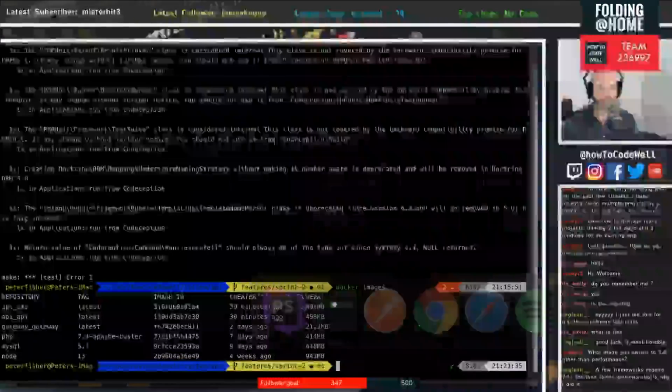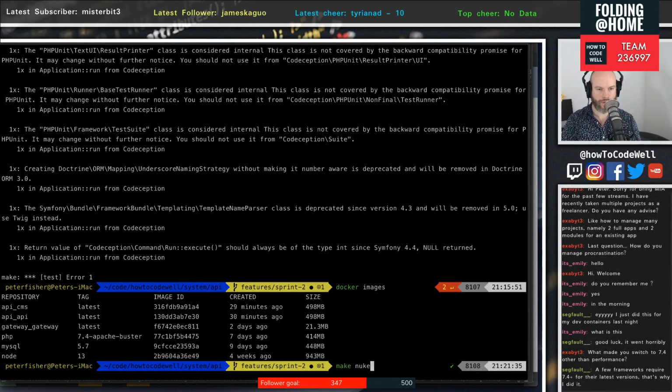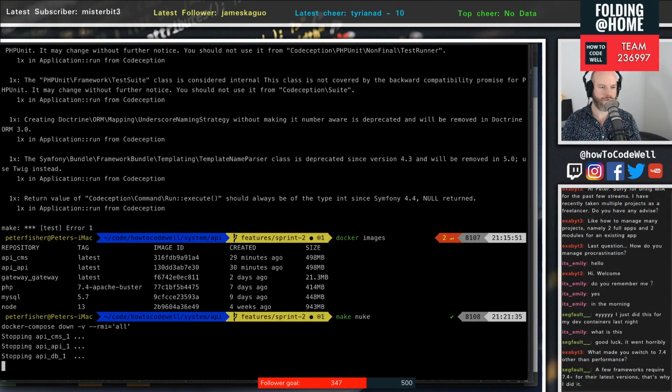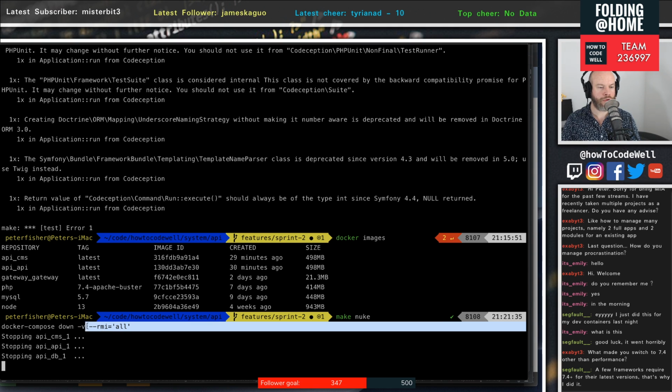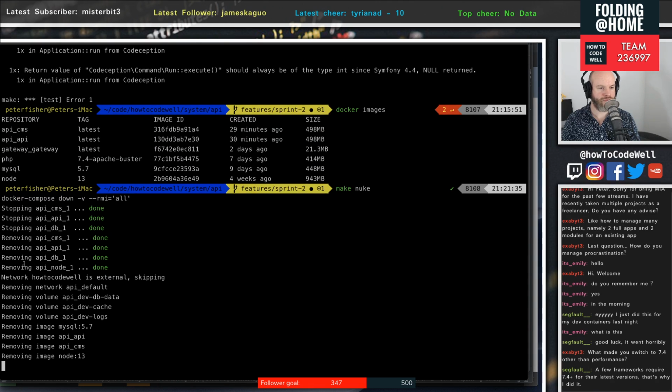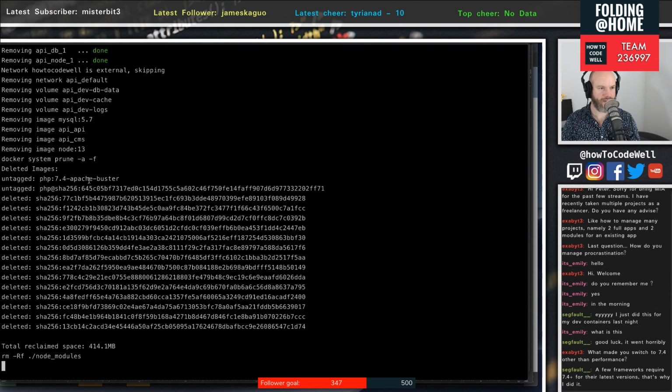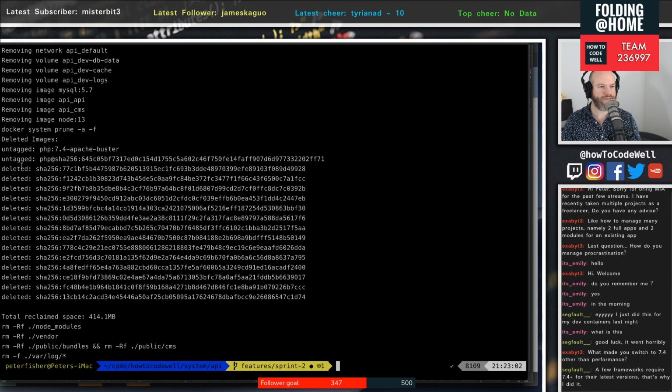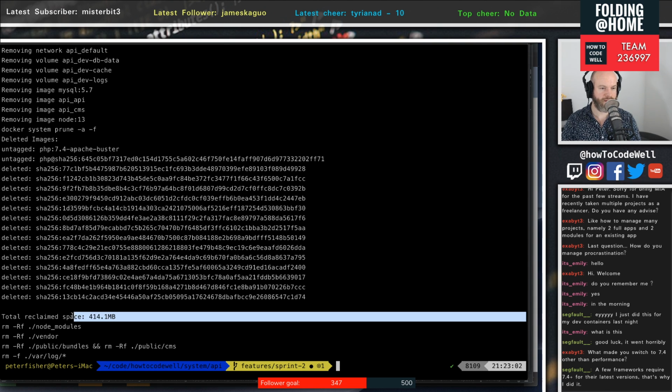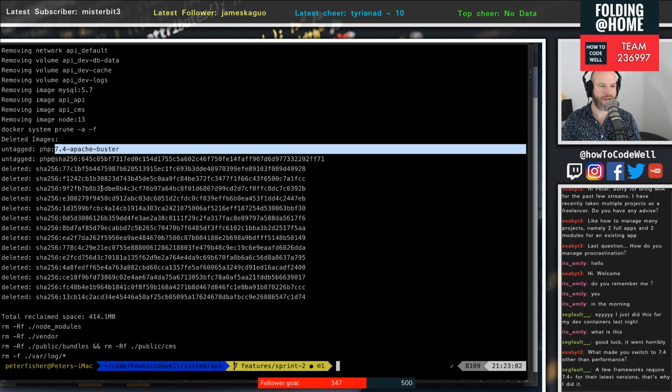So if I was to do make nuke, there we go, it's going to remove all the containers. -v will remove all the volumes. RMI equals all will remove all of the images. And then that's done. It's removing all of the volumes, hence the -v there. Then it's doing a system prune AF. It's removing all untagged images and deleting all the images. So that gives me back 414 meg. It was basically removing PHP Buster as well as the node bits and pieces.